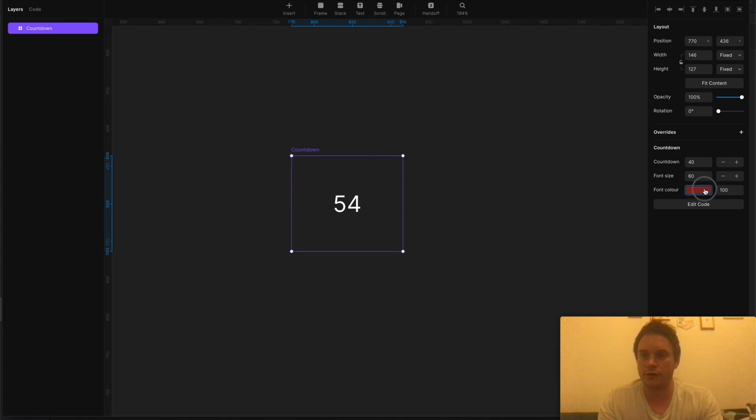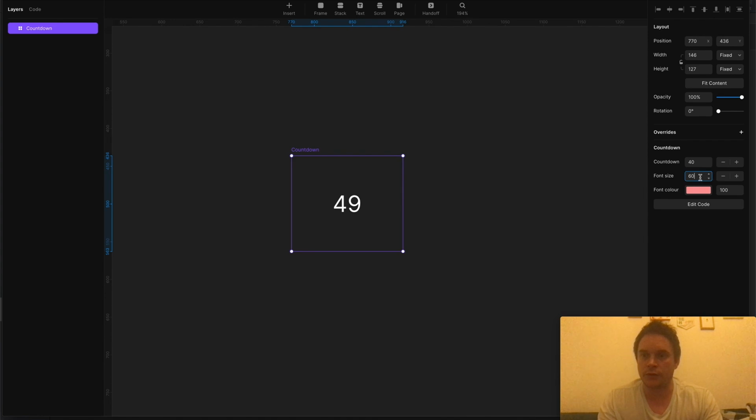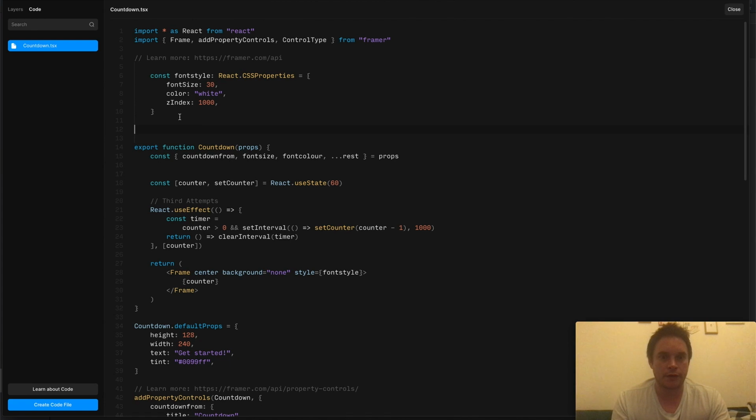Now the problem is though that our property controls are still not doing anything. So actually where you place this style object is pretty key. So you can see then that if I were to try and change this, so rather than the hard-coded values here, I want to replace them with my property control values. So rather than font size 30, I want them to be property controls dot font size. And the same for color. I'd like that to be property controls dot font color.